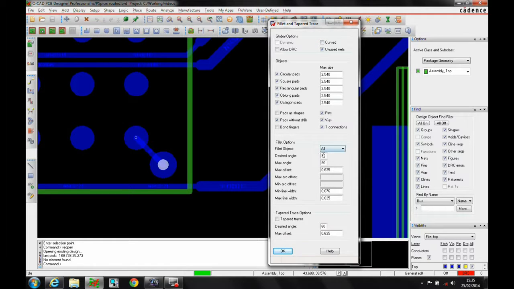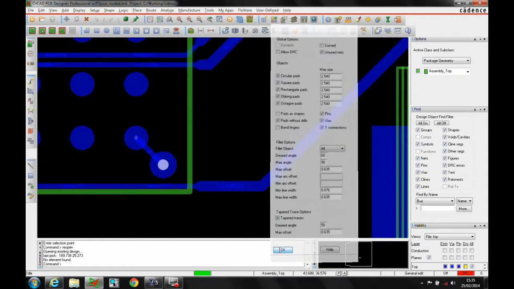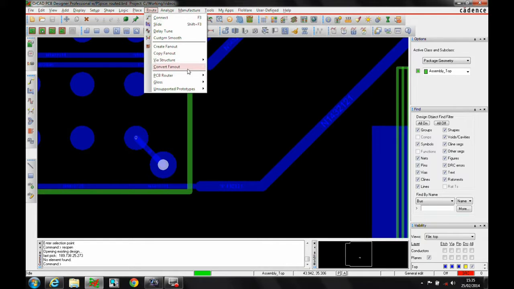So we'll start off with the fillets. We've obviously got the fillet options here. We can make them curve-based if we wish to, and then what we can do is just set the values that we want. We can also enable the tapered traces and maybe just tweak the value of the desired angle that we want. Once the settings are done, then if we go to the route menu, we can go route gloss and we can add a fillet.